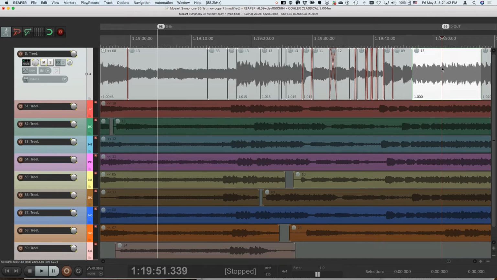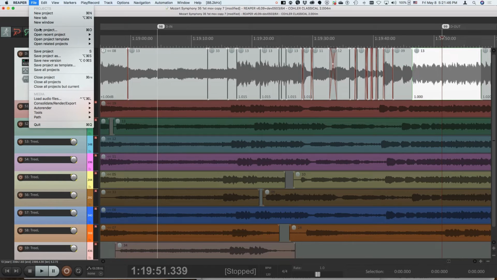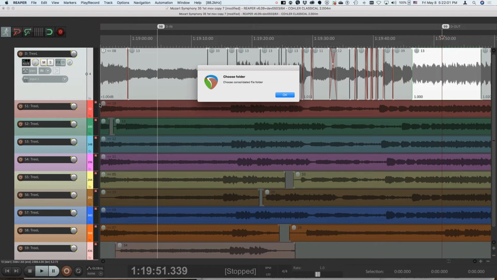So the consolidation command is in the File menu. I go to File, Consolidate, Render, Export, Consolidate. Keystroke is Shift, Option, Command, C on the Mac, and that would be Shift, Alt, Control, C on the PC. So I click that, and now I choose a consolidated file folder. By default, it will set it to the same folder that all these takes are already in, which is normally what you want. So I click OK.